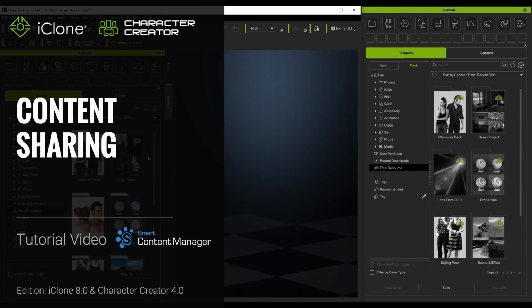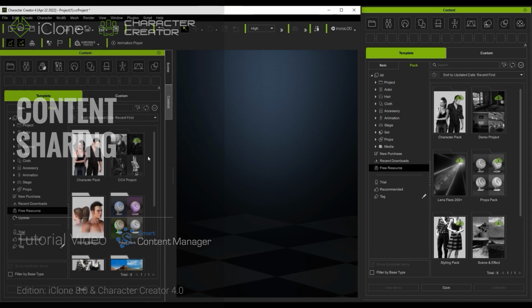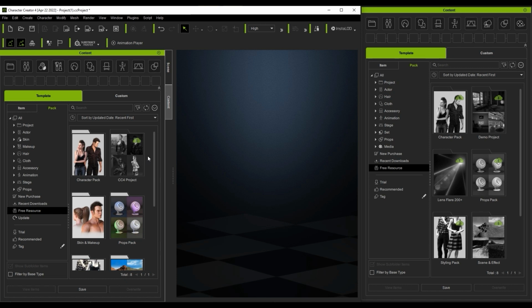Hey everyone, in this tutorial we're going to talk about sharing content between iClone 8 and Character Creator 4. You can share both template and custom content via the Content Manager in both applications, meaning that you no longer need to have two copies of the same file on your computer. In addition to saving disk space, it also allows you to consolidate content management to optimize your workflow.